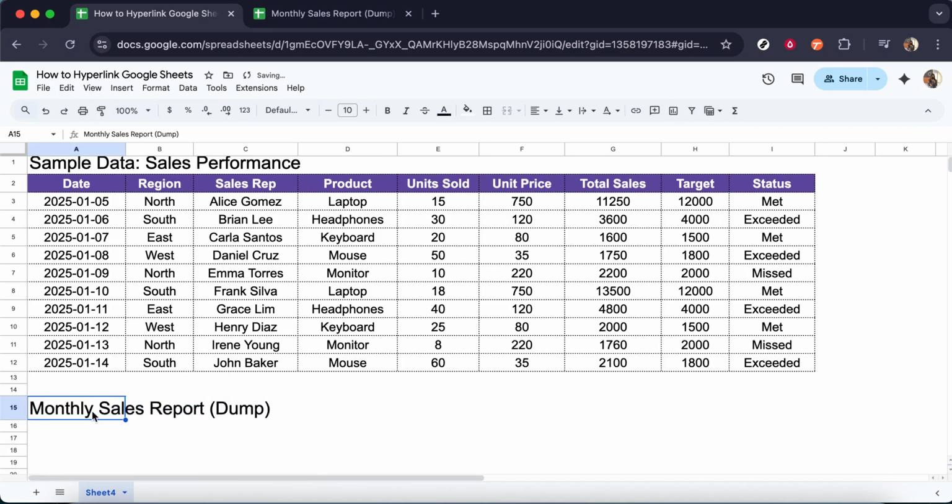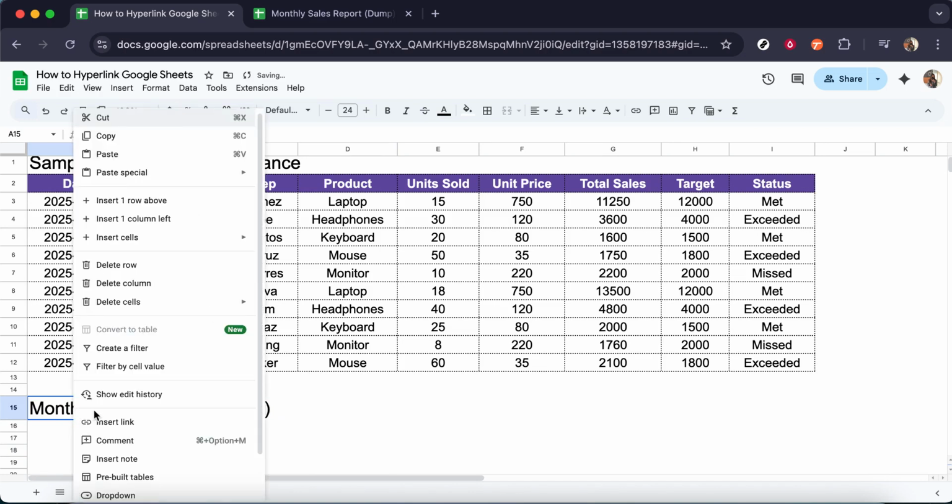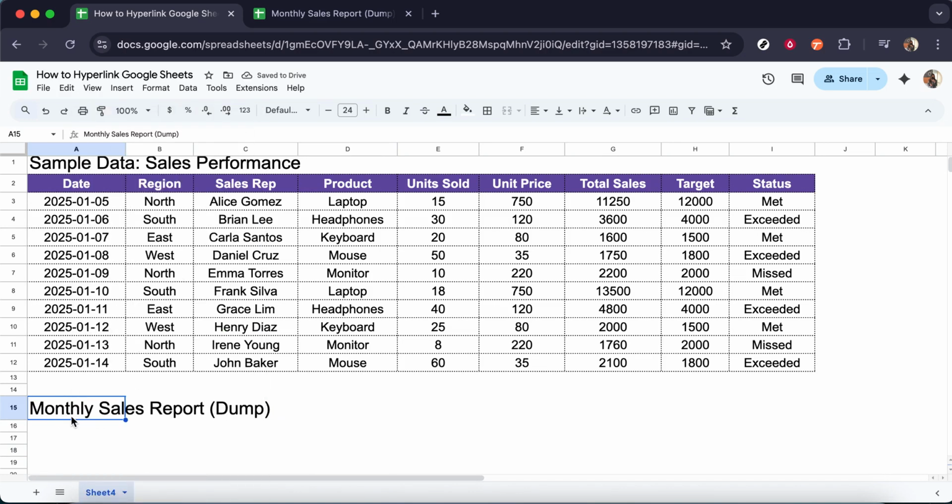If you prefer a more formulaic approach, our second method involves using a simple formula to create your hyperlink. Begin by clicking on the cell where you'd like the link to appear. You'll need to type out a specific formula, which is =HYPERLINK(URL, link label). Here, replace URL with the actual web address you want to link to.